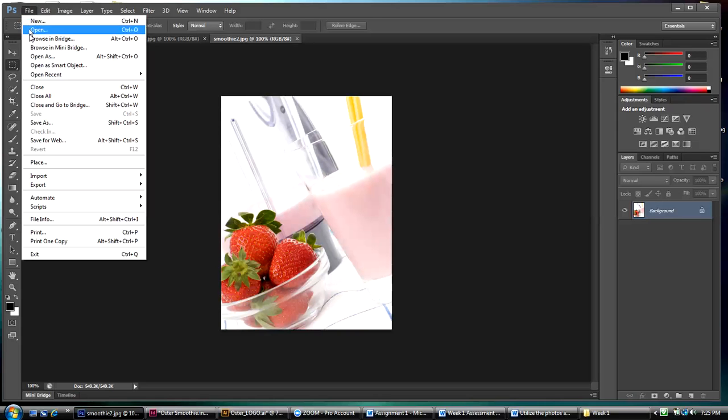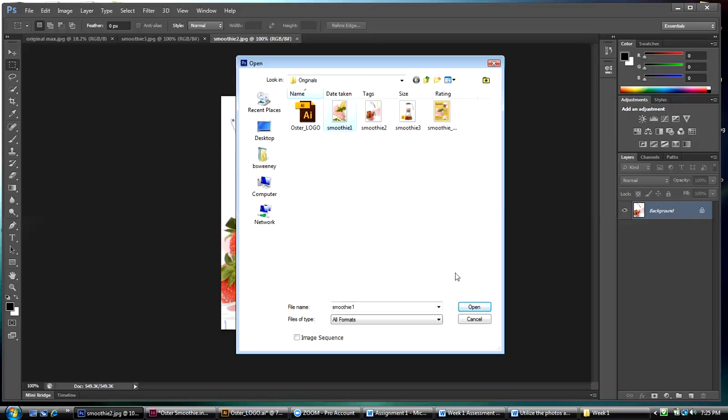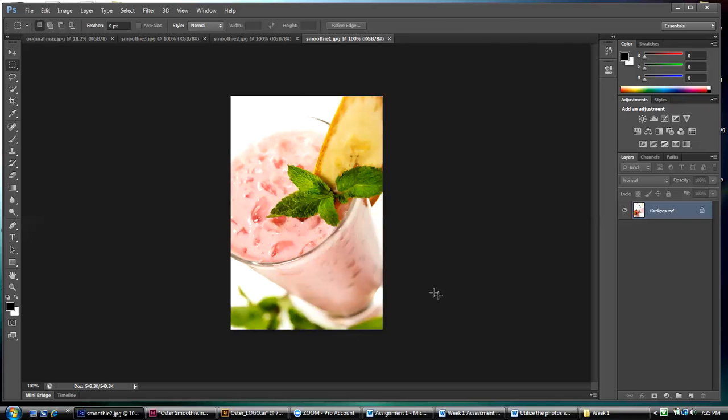And I'm going to go File, Open, and I'm going to open Smoothie 1. Okay, so I got Smoothie 1, Smoothie 2, Smoothie 3 open. Smoothie 1, what I'm going to start off by doing is I'm going to go in and change the color mode from RGB to CMYK. This is not difficult to do.